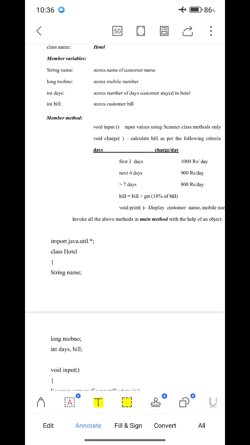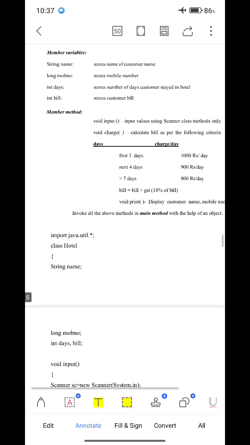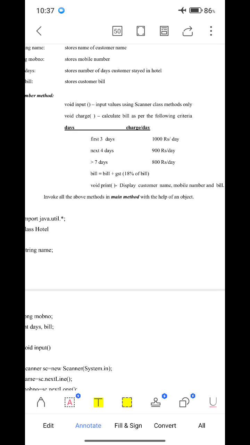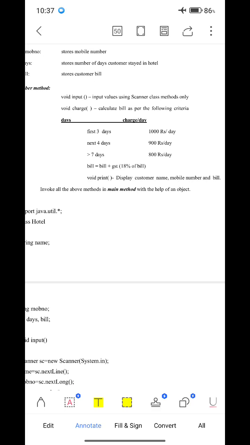Next, days, to store the number of days the customer stayed in the hotel. That is the input. Based on the number of days, we are going to print the bill. It is also the customer bill. Next, void input. He has given void, so it is not going to return anything. Input the value using the scanner class, and charge, to calculate the bill.